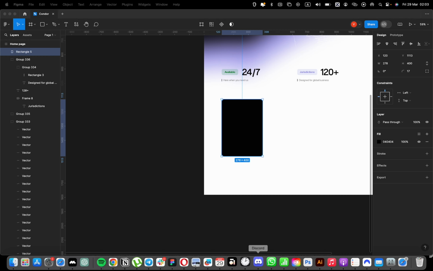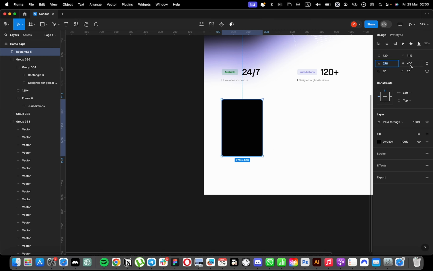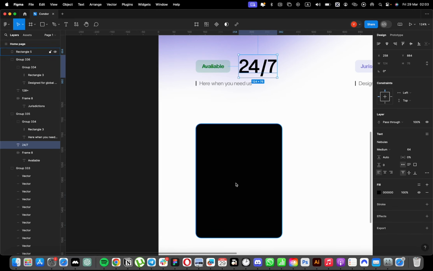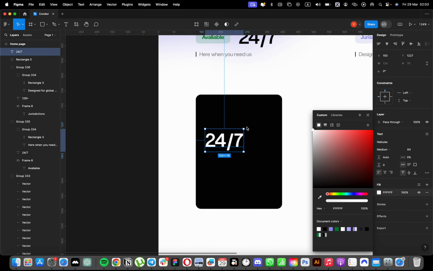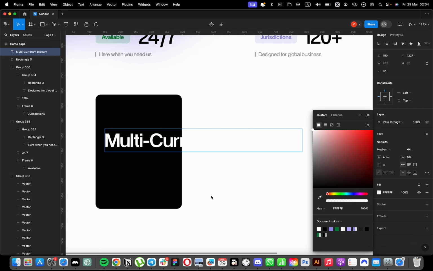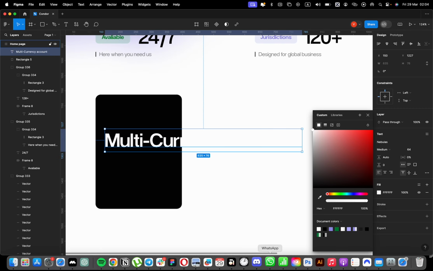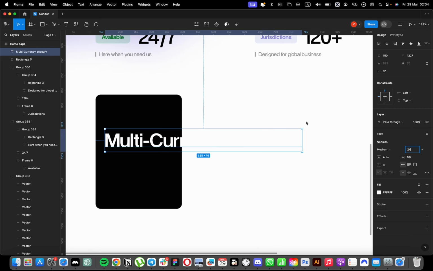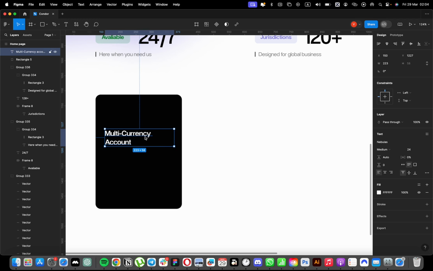Now we can make it a little bit shorter, not as tall, like this. Let's copy this text so we don't have to create it from the beginning. And let's start adding our text. So the first service would be multi-currency account. That would be the first headline. We probably want to make it smaller, like 24 pixels, something like that. And we want to divide it in 2 lines.